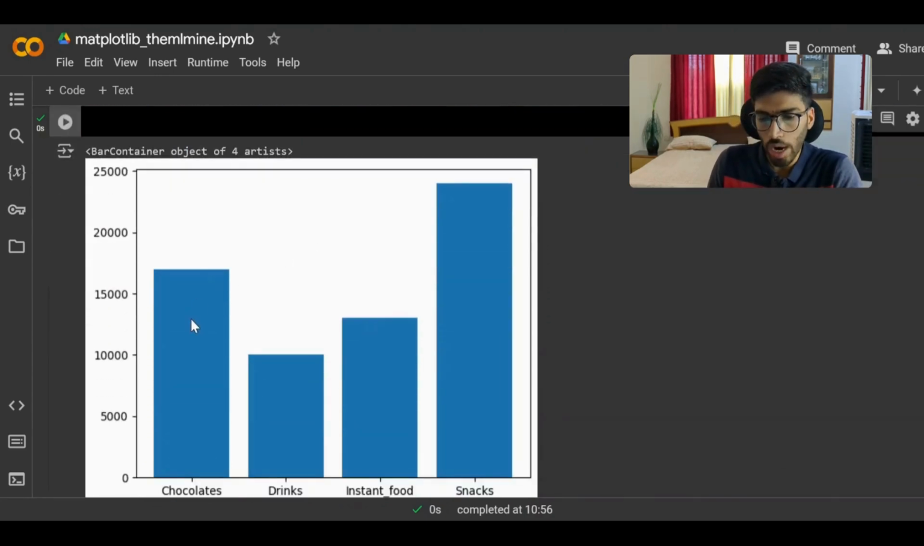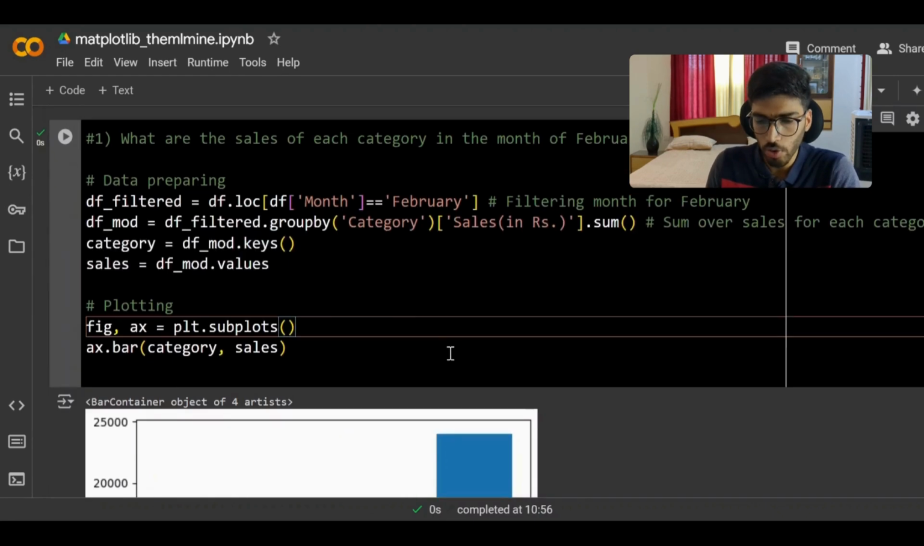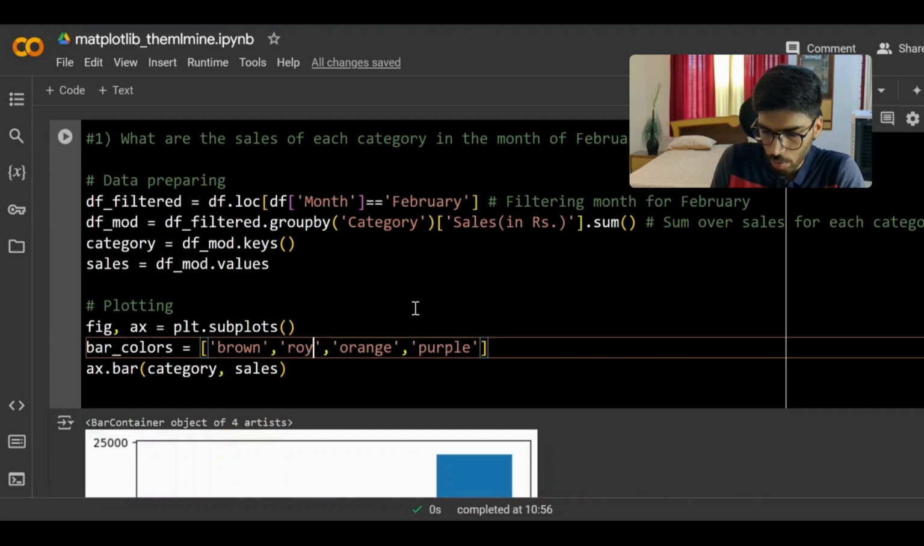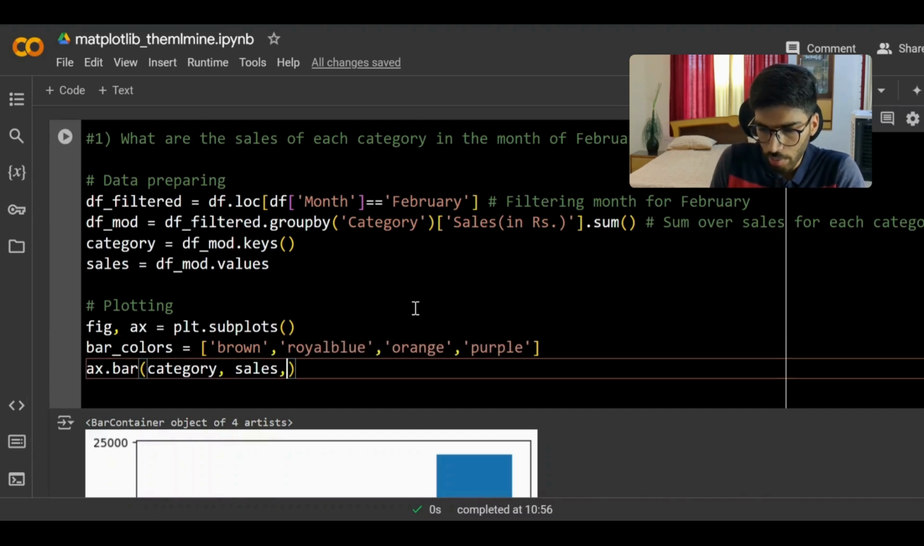Let's say if I want to add the colors to my bar charts, for that what I can do is I can first define an array of 4 colors because I have 4 categories. So I'll be providing 4 colors to it for each of the bars. And so let me just provide one more color to it. So for drink, I would like to provide blue color, royal blue. And then when you plot a bar chart, you can do color equal to, you can provide this array.